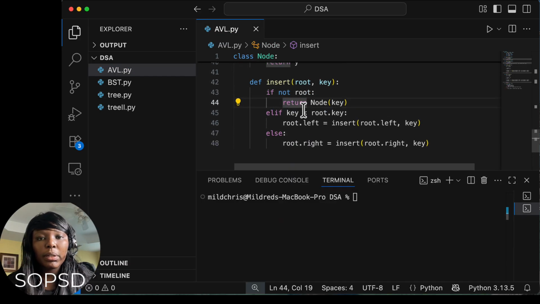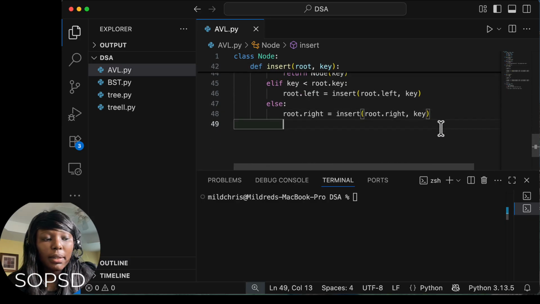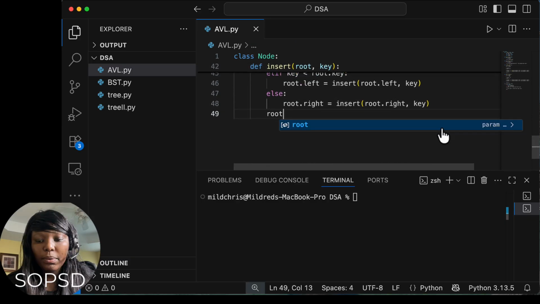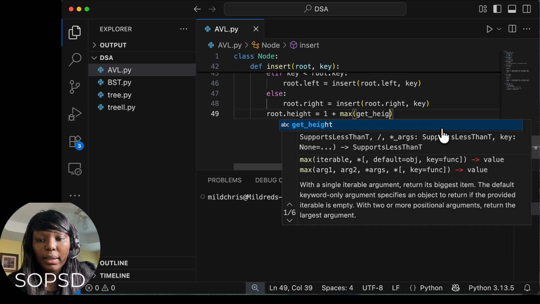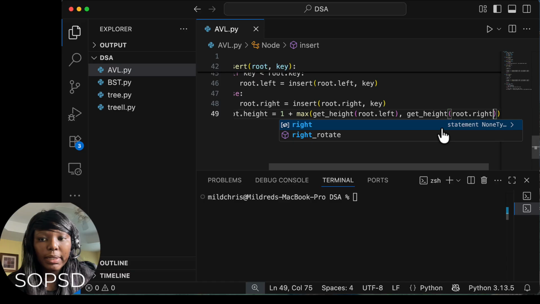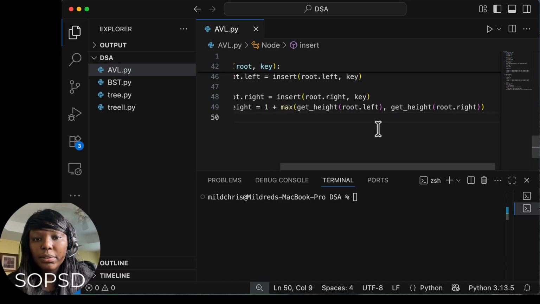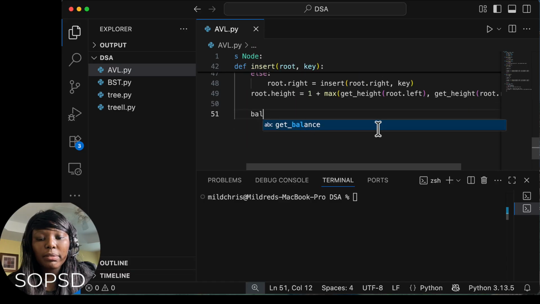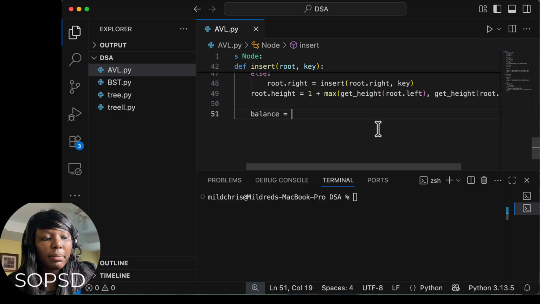Okay, and we always update the height, so root.height will now be 1 plus the max of get height root.left, get height root.right. And then let's balance the tree. Here we'll get the balance factor first to see if it's out of balance. So we'll say balance is equal to get balance, and we want to get the balance of root, and then we'll apply rotations.